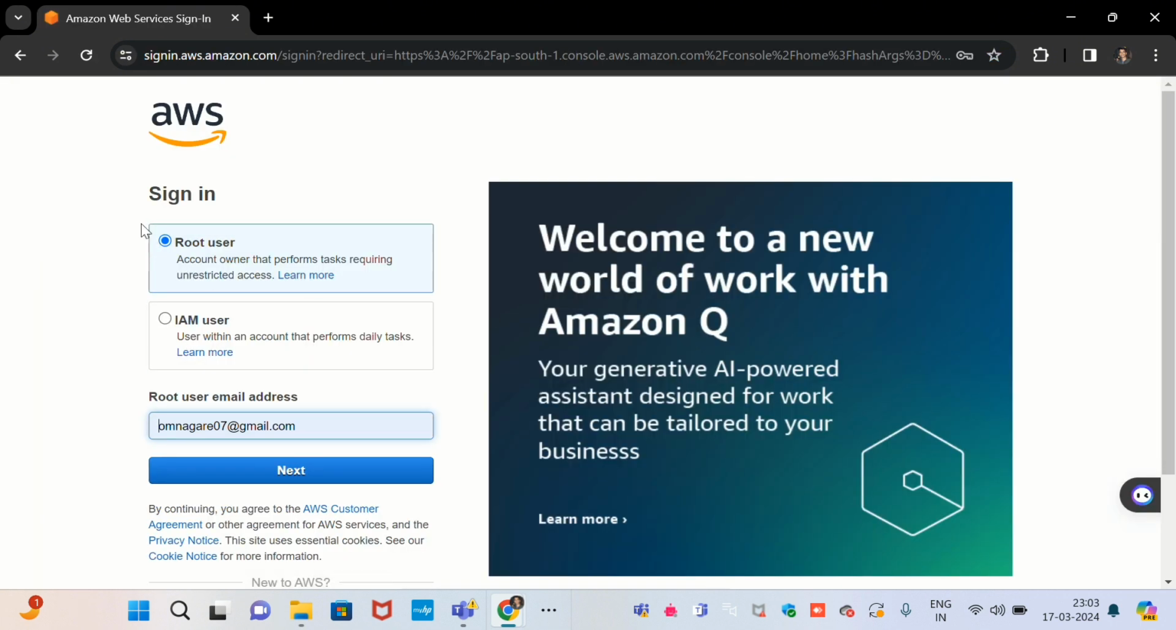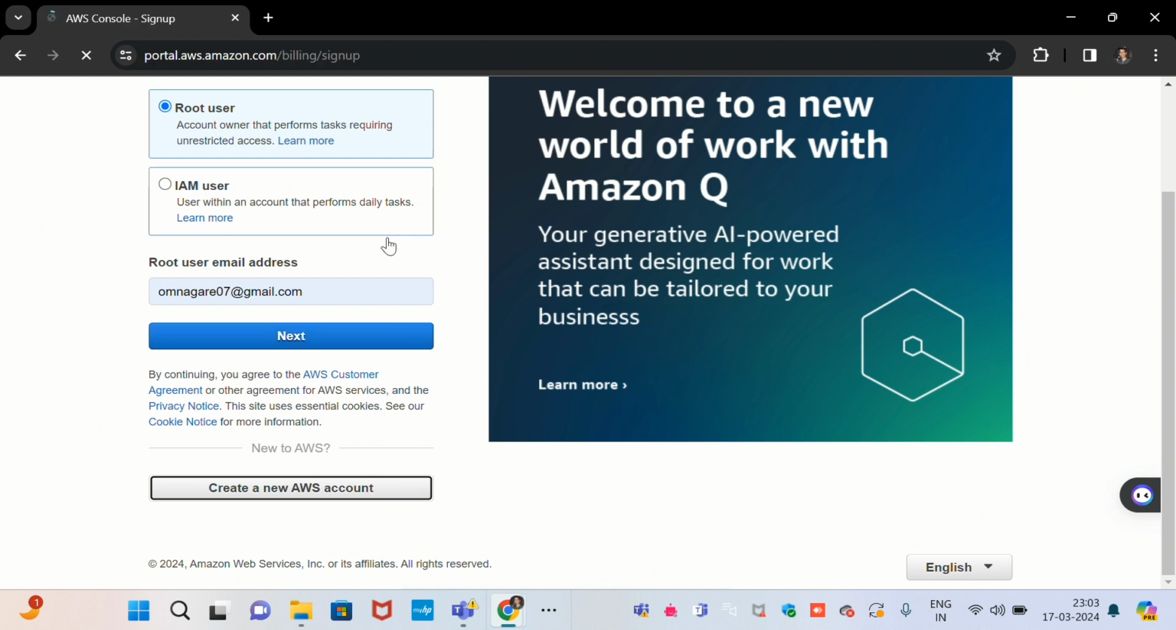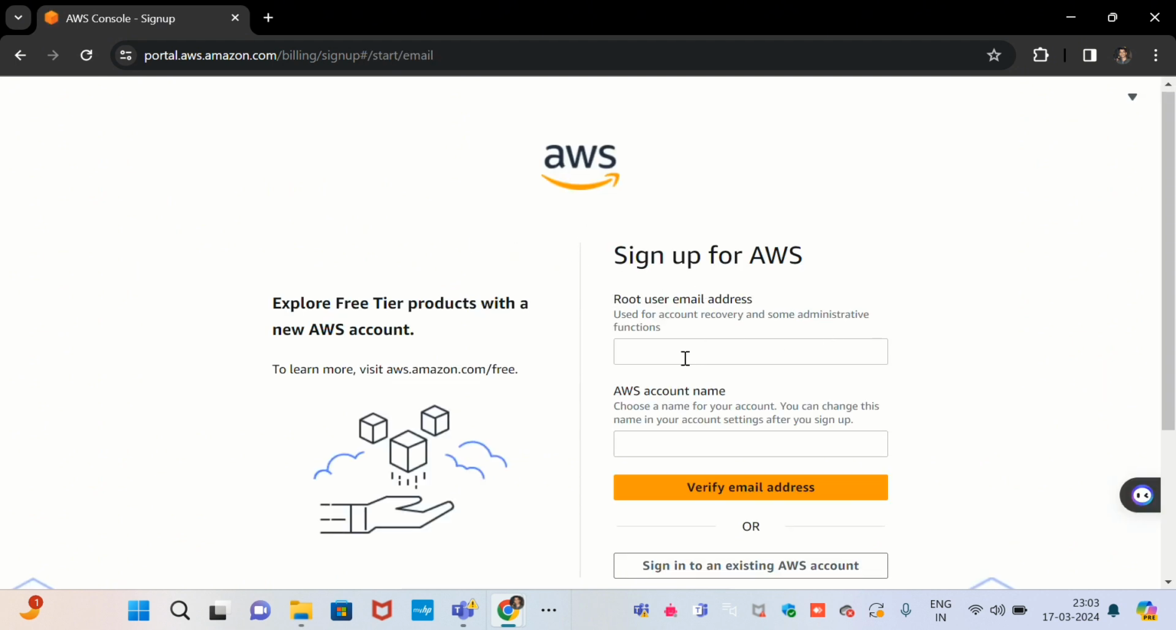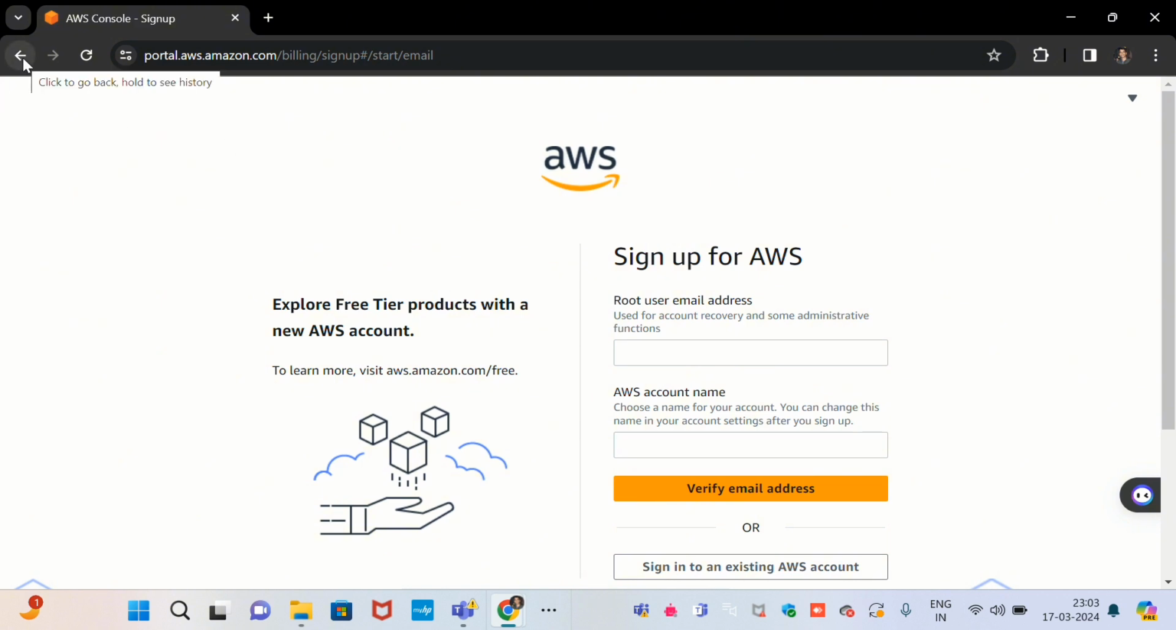First, go to Amazon Web Services. Here you can see I am a root user, and if you haven't created an account, just create one. And there are IAM users, meaning Identity and Access Management. You have to create one account if you don't have it.